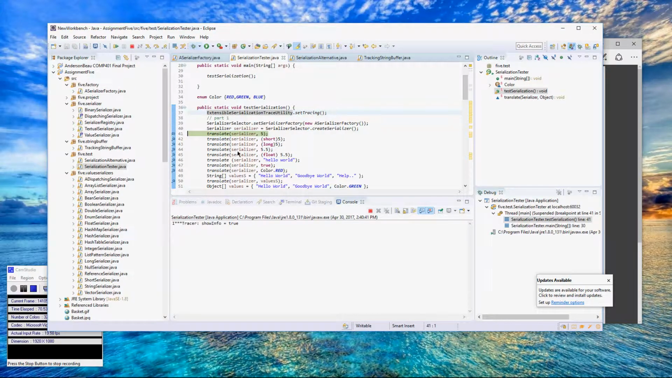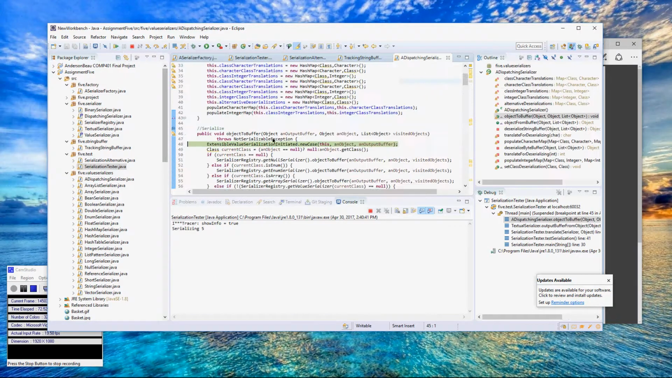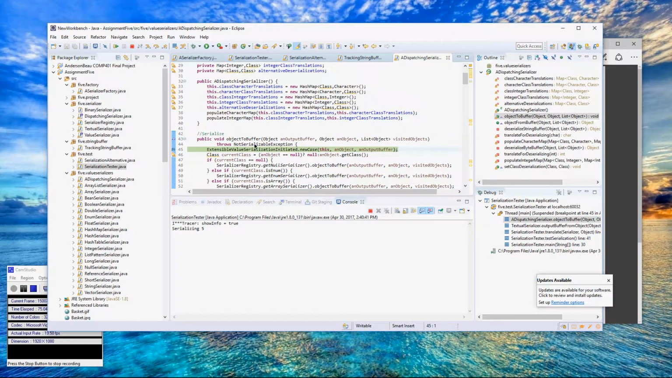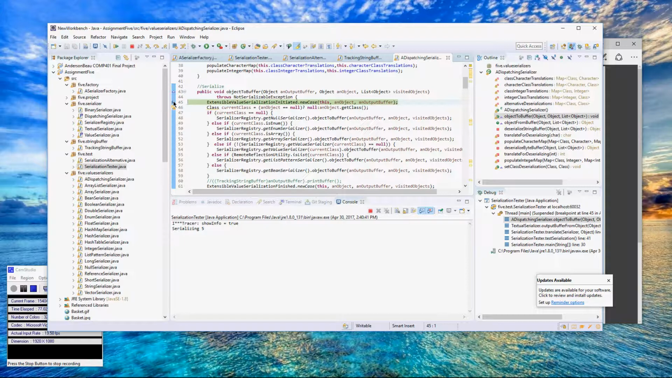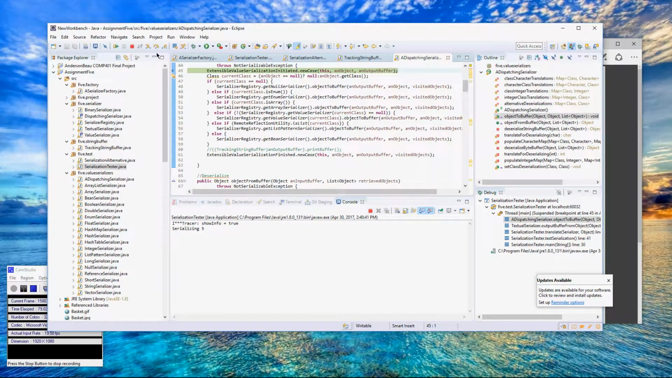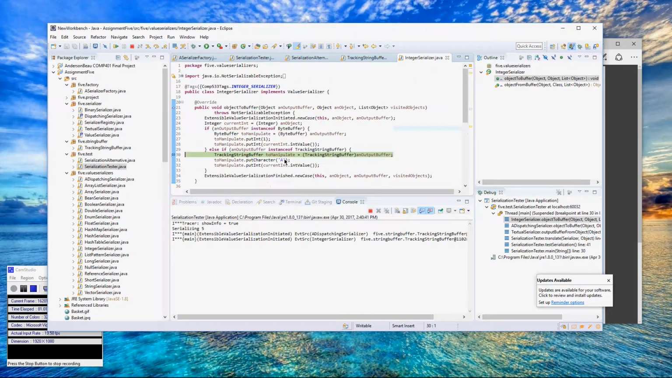Okay. So again, we're going to do a dispatching serializer. Again, we're going to serialize based on the class type, and this is going to send to all the other kinds. Okay, so as you can see, we've called integer serializer, but this time we've stopped in the tracking string buffer, which is basically just a string buffer. Tracking string buffer is my wrapper class for string buffer, so that it has a position associated with it, and that's what we're going to use. So we're going to do an output string buffer.